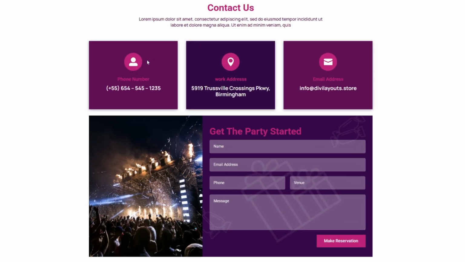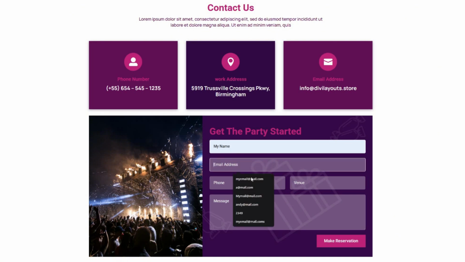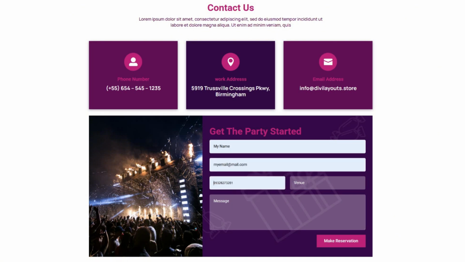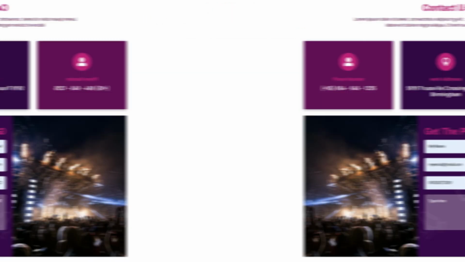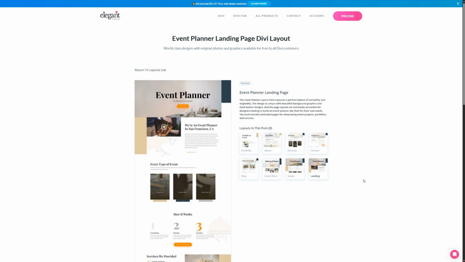Finally, explore the Contact Us section, complete with a client-friendly form and accessible contact information. This ensures communication is smooth and effortless for your visitors. Now, let's explore a fantastic free template, accessible once you download and install the Divi theme.